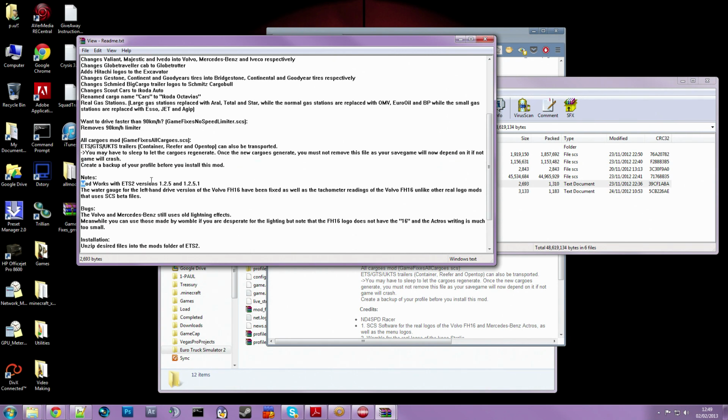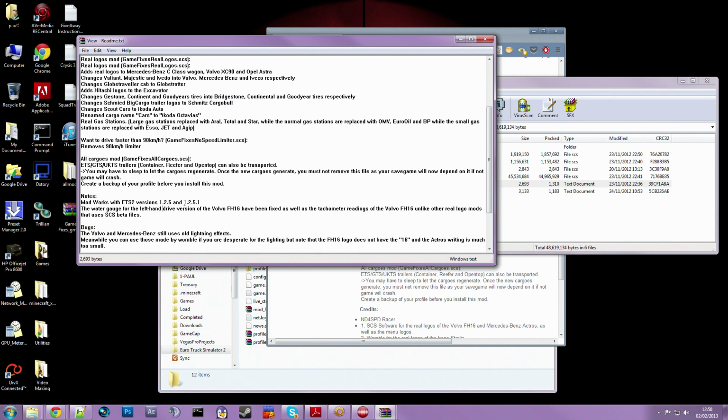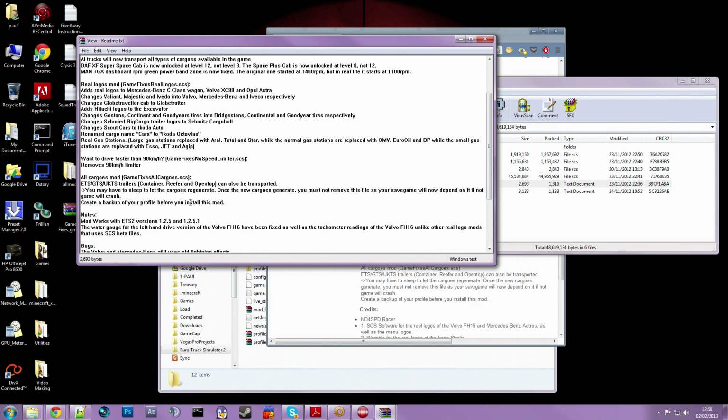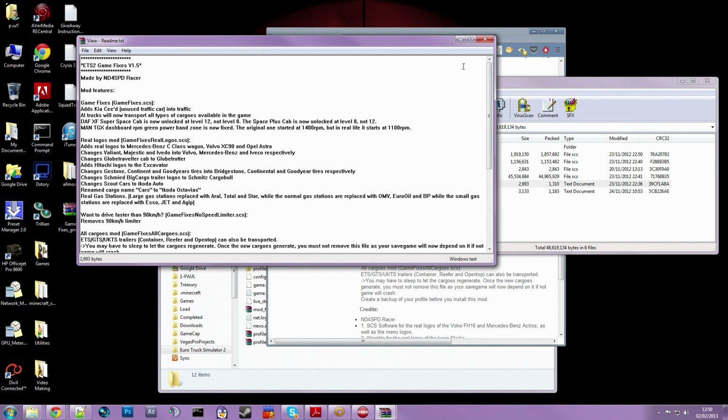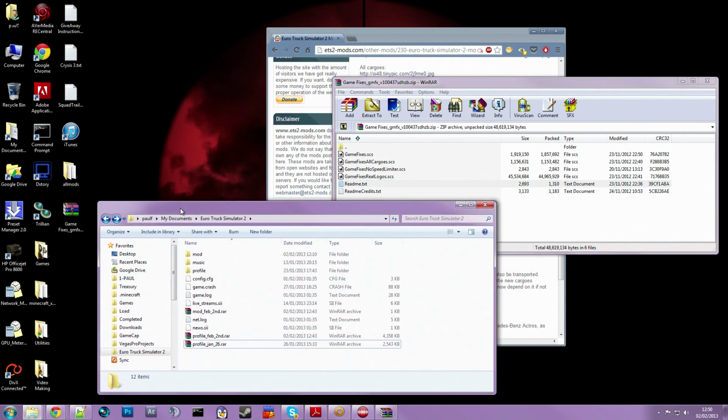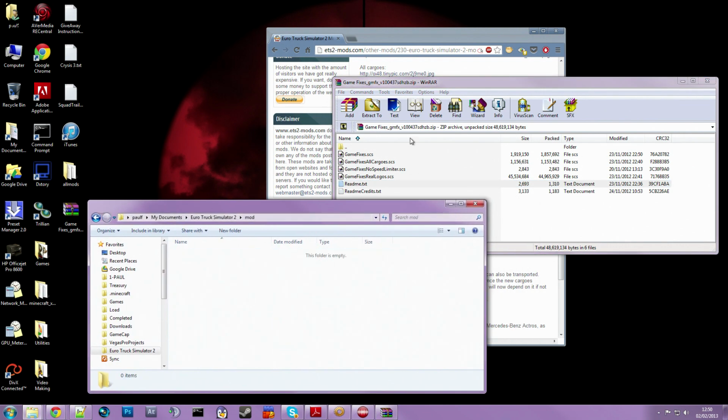The final thing to look for is the version that it works with. This works with 1.25 and 1.251, which means it's going to work with my current ETS. When 1.3 comes out, this mod may not work, and I may have to take it out temporarily until they do an update.